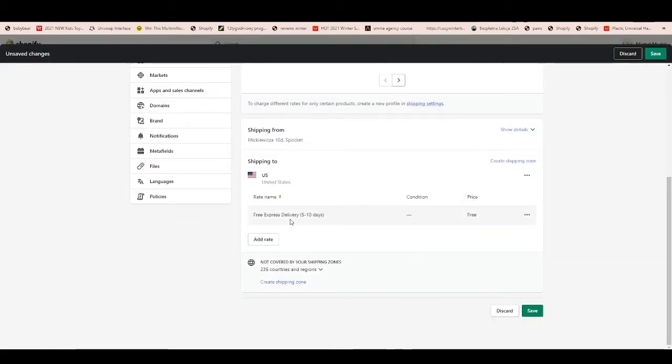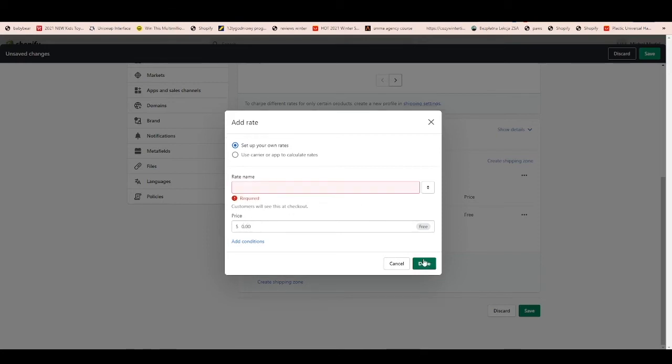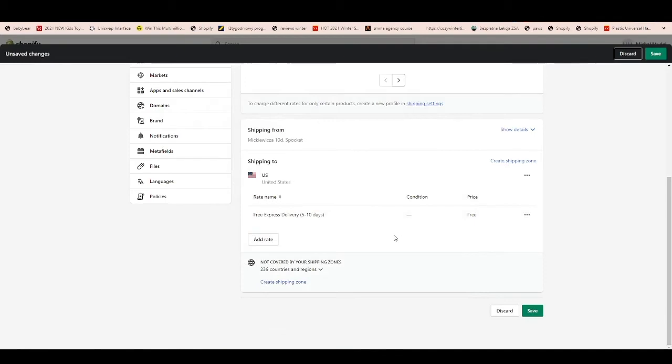If you'd like to add another option and, for example, ship the order faster, then we can add another rate and then charge, for example, $2 or something like that. But I'm going to leave it as it is.